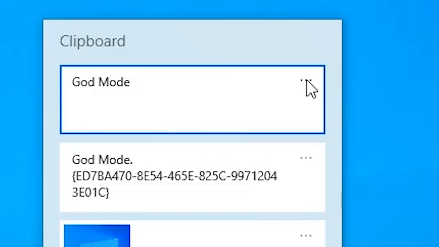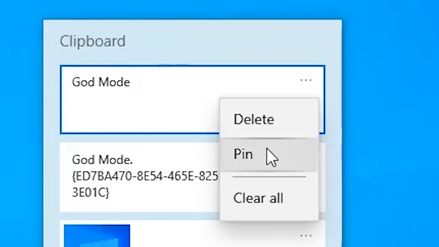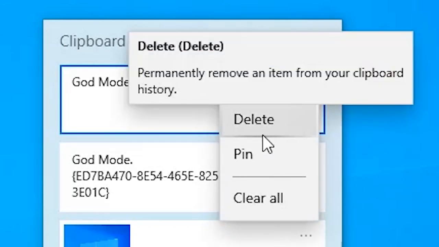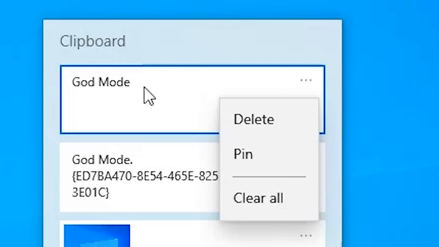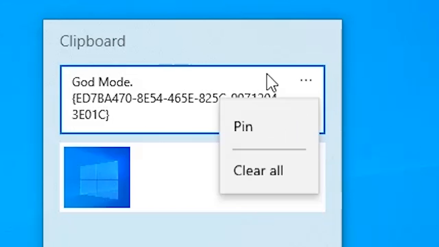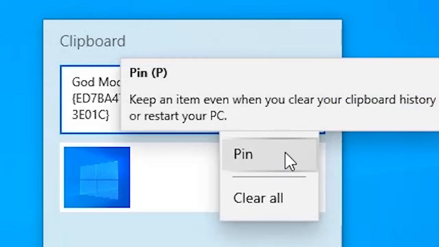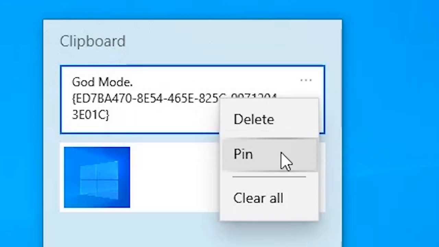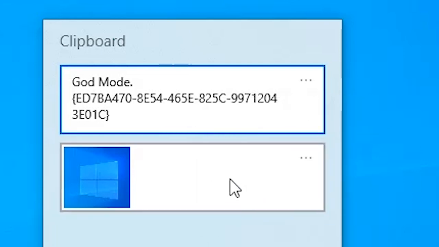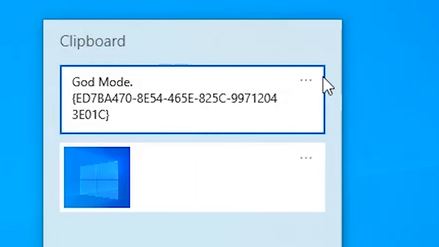So when you access the three dots, there are three options. If you delete it, it would remove the thing from the clipboard and you won't be able to paste it anymore. The second one is pin. Pinning basically means that even if you restart your PC or shut it down, it would still be pinned and you will still be able to access it with the Start plus V thing. So if I pin this, after restarting, I will again see this.